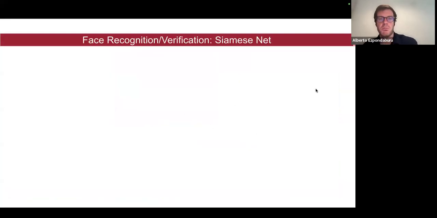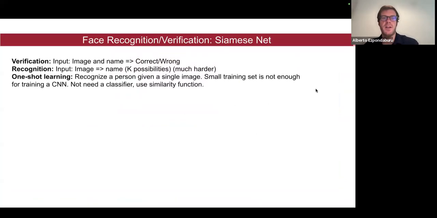Another approach is face recognition. There are a lot of different ways. We can call it semi-supervised, maybe it's not self-supervised learning, but it's the beginning of this technique. Let's see first the difference between verification and recognition.